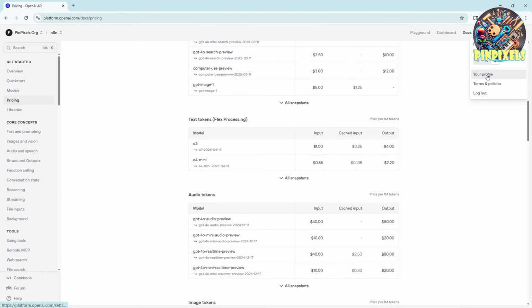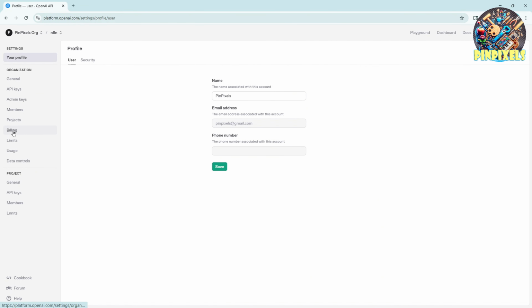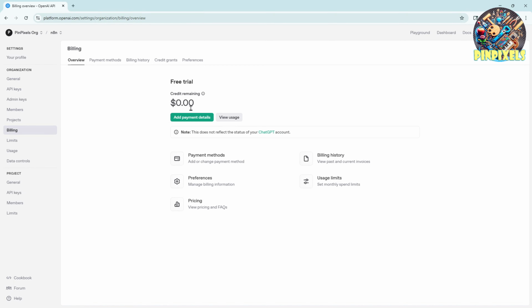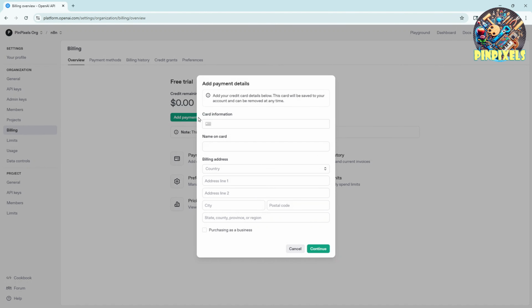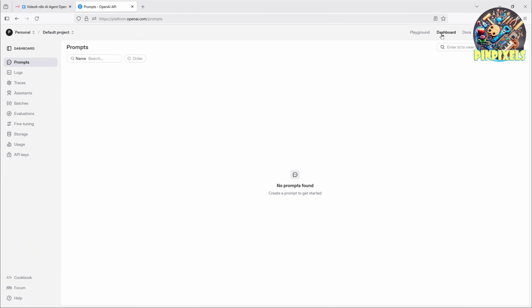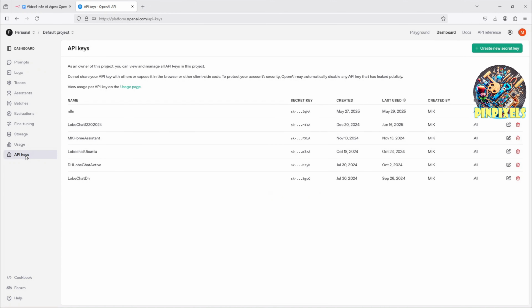Now for adding credits, go to your profile, select billing from the left nav, and add your payment details. Based on the available credits, you should be able to do the next steps. At this point, if you want to create another API key, you should be able to go to the dashboard and click on the API keys link in the left nav.